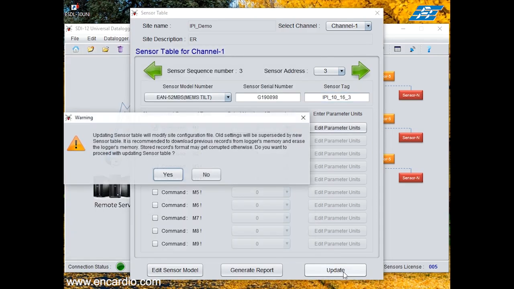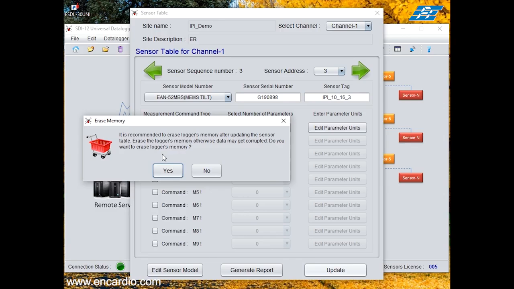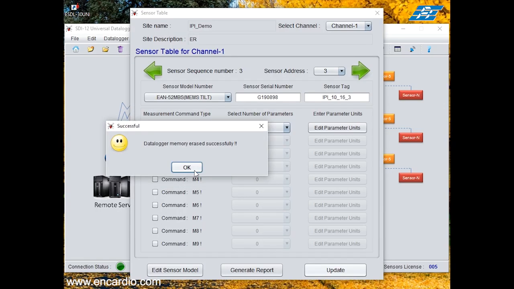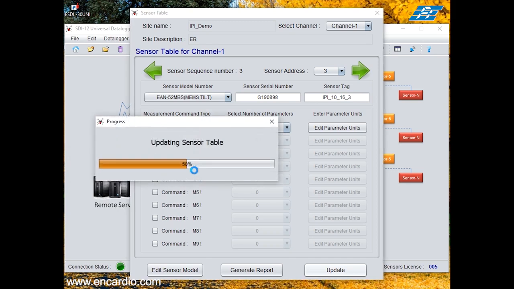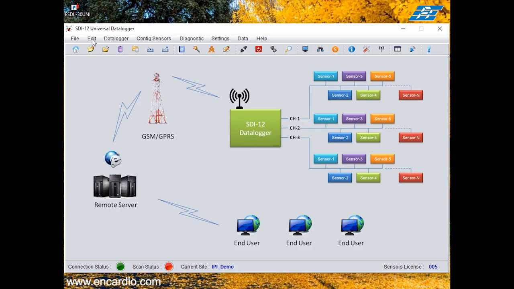Click on Update. To update the sensor table, a warning window will appear. Click on Yes. Then it asks for erasing the memory. Click on Yes. Data logger memory erased successfully. Now it's updating the sensor table. Sensor table is updated. Go back to Edit.